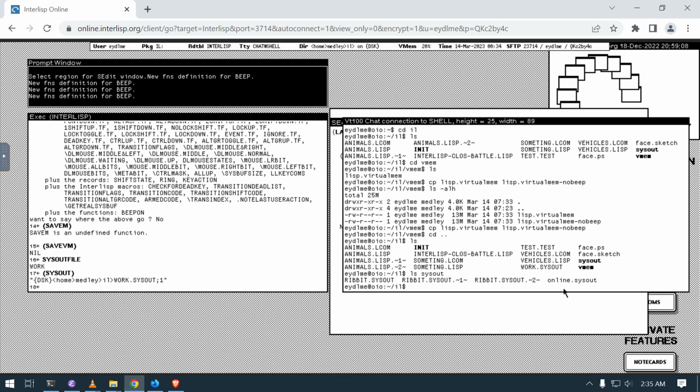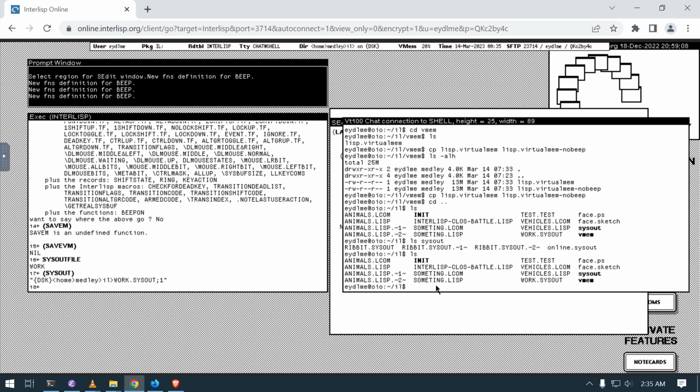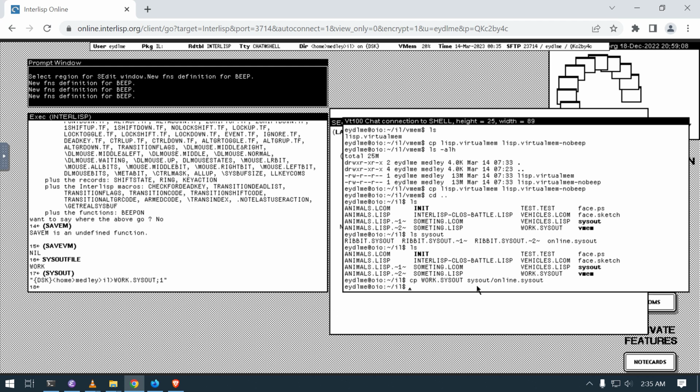and then if I ls sysout, then what this is going to write to is online.sysout. So what I want to do now is to copy work.sysout to sysout slash online.sysout. That file's not there by default. I had made that earlier. So now there are two different ways I can get to my file. So notice my beeps are gone. My visual beep's gone also.